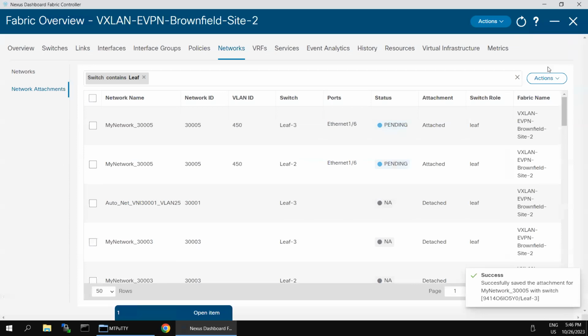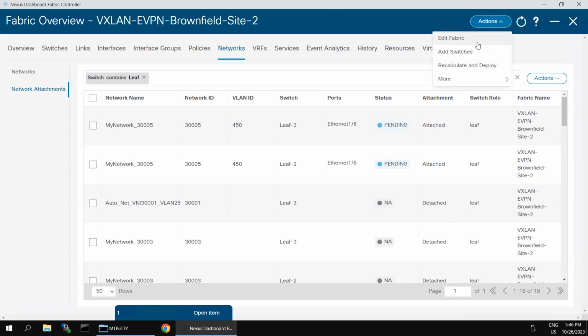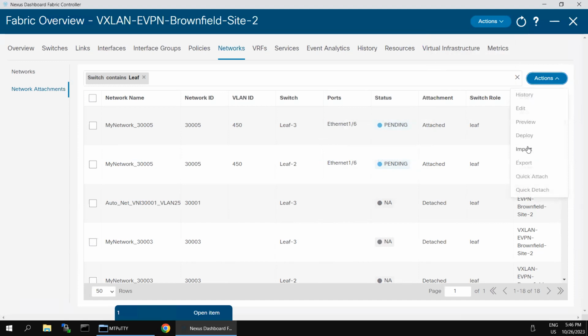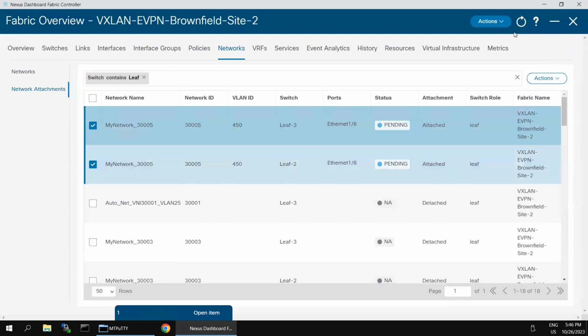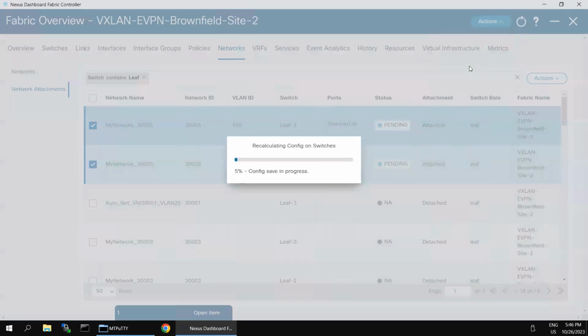So now you will see that 2 tasks are showing pending. Once it is showing pending, you can go to the top, on the top action, and then you can see the deploy config. Even from here itself, I can go and deploy, right? So first of all, let's go and select this and this. And on top, we can go and see recalculate and deploy.